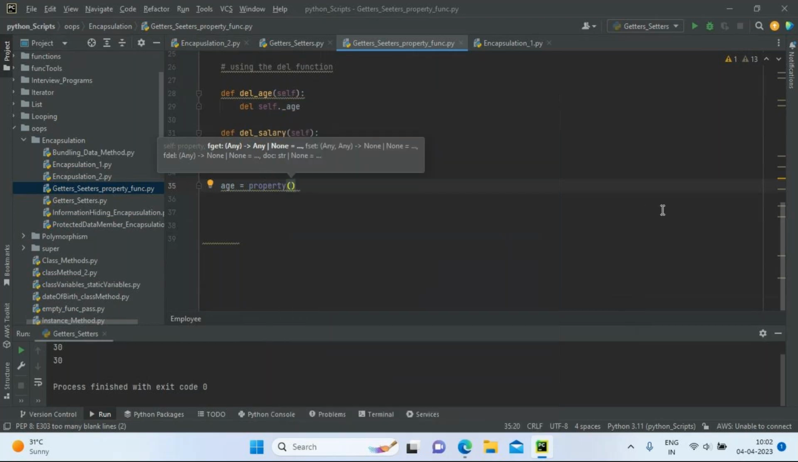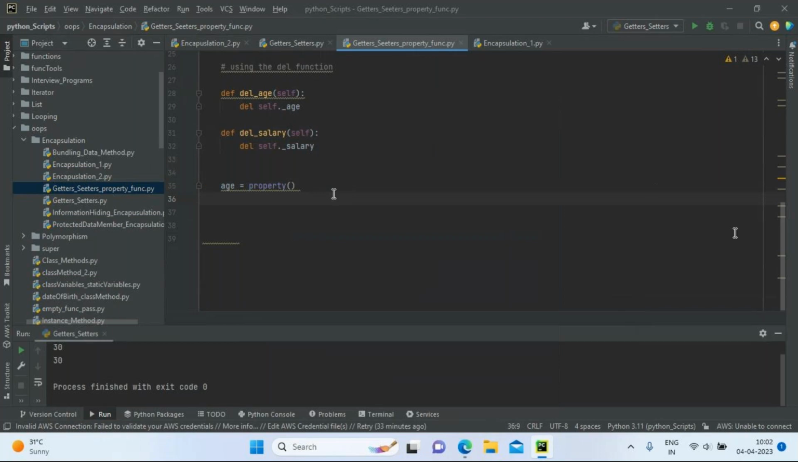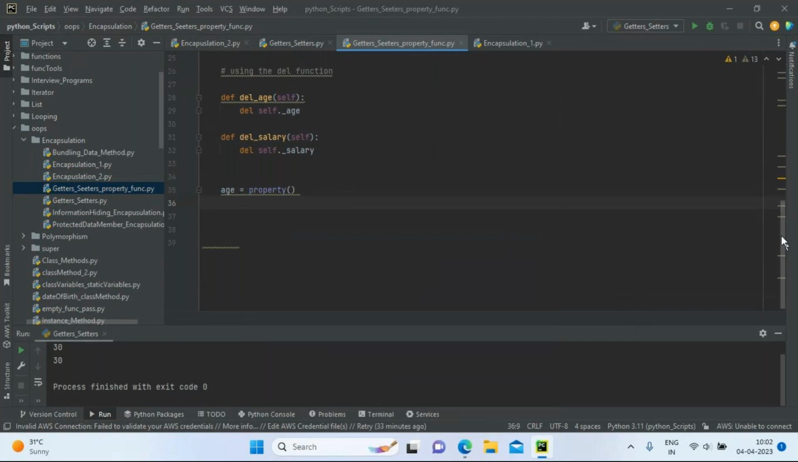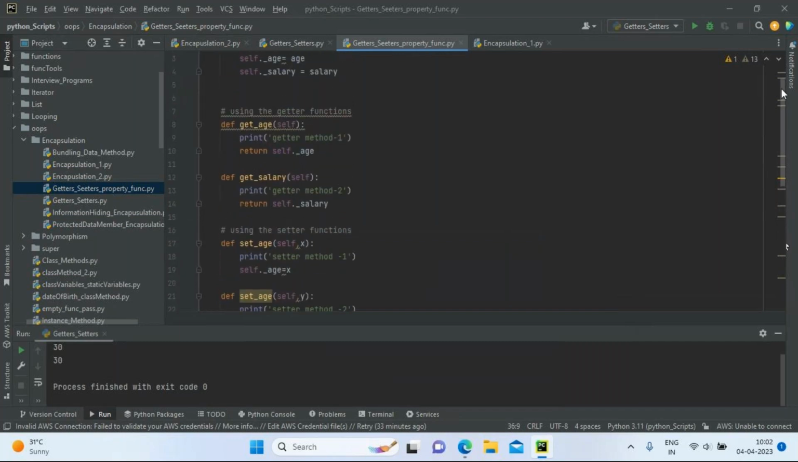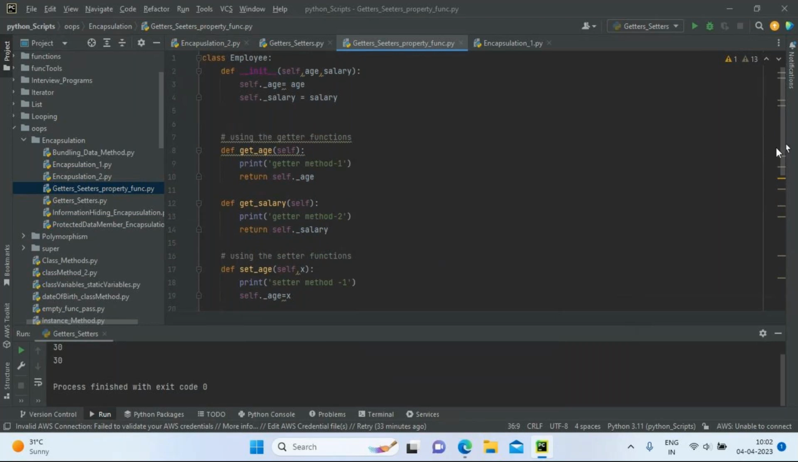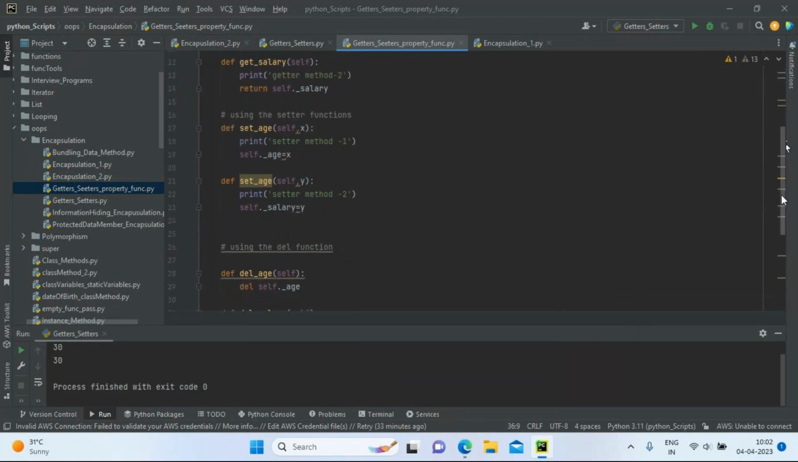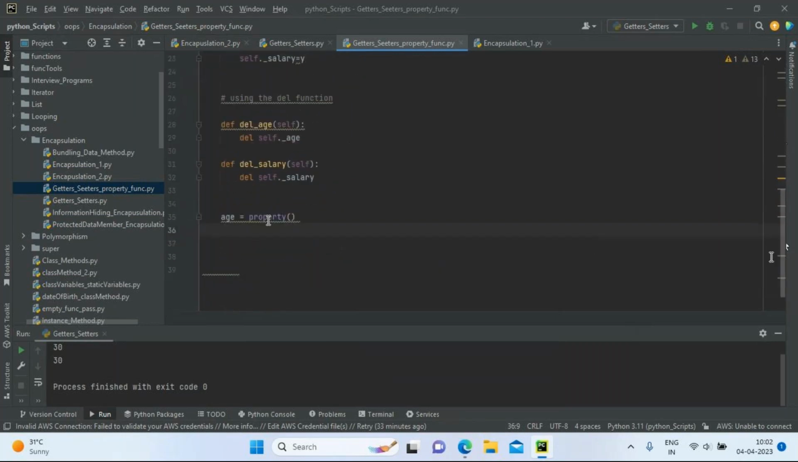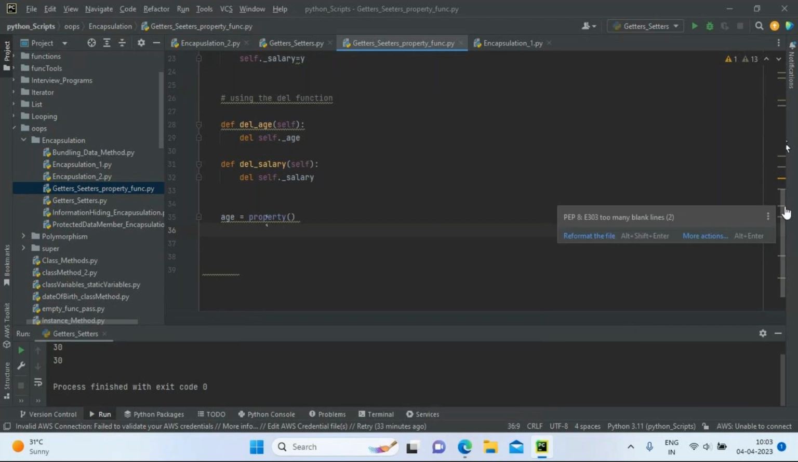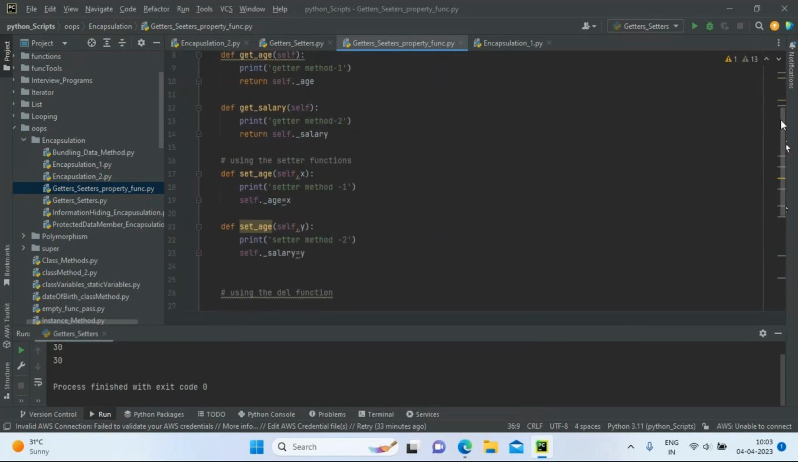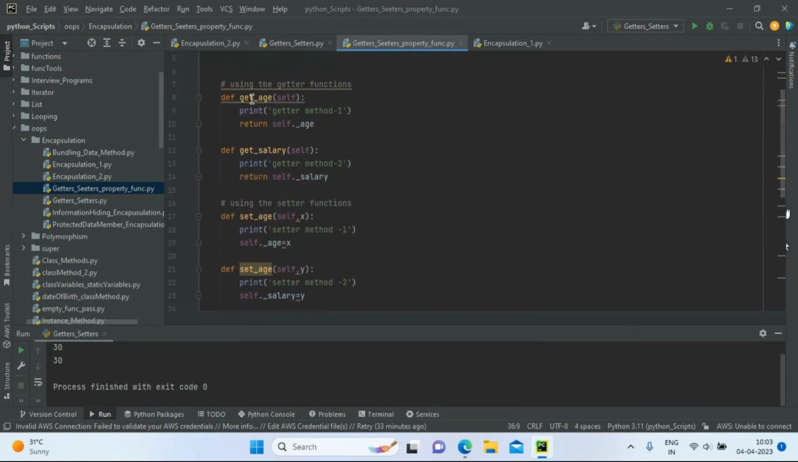Okay, now I'm going to pass the property. For property, I have to pass four arguments. Keep the mouse pointer there and it will show. First you have to pass a getter. For age, you're going to pass a getter. Where is the getter? get_age is there, right? It's going to the function.